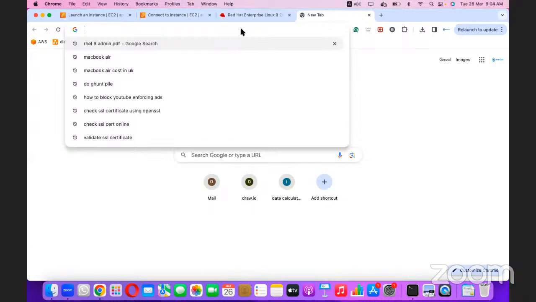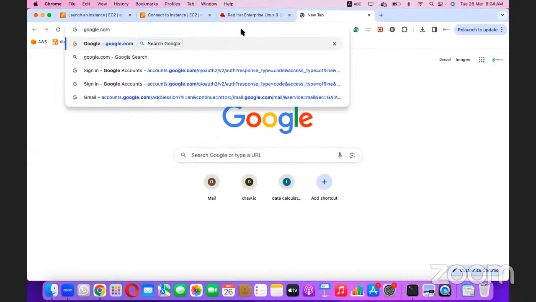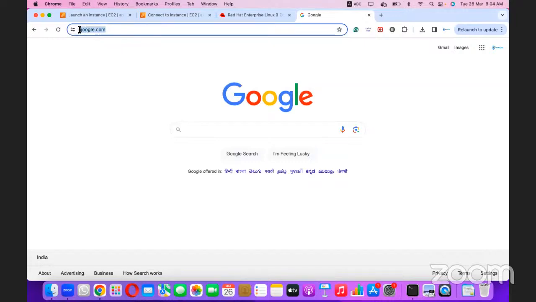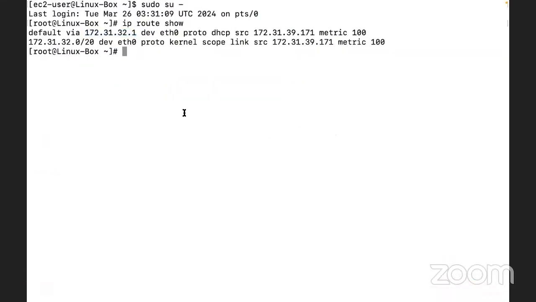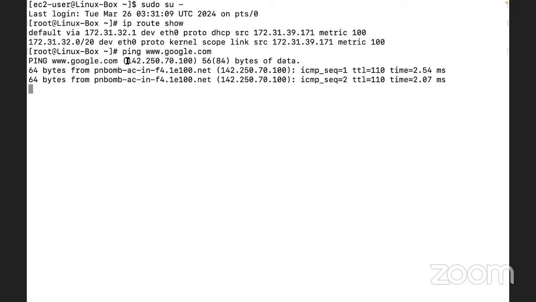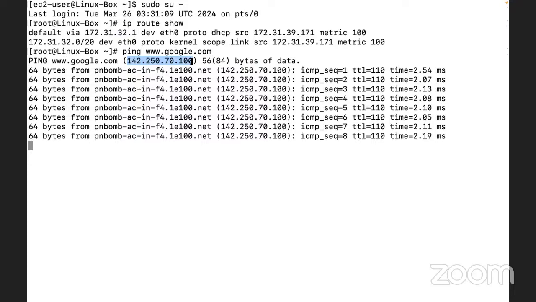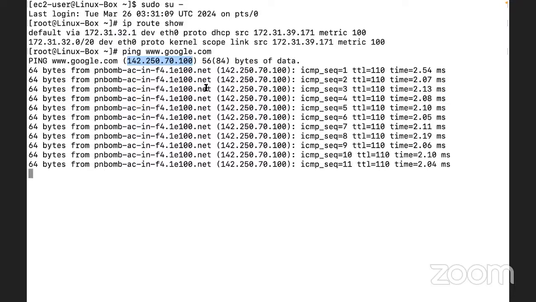Wait. So let us search here google.com. If I hit the enter button, this will take me to google.com, right? This has taken me to google.com. Now, there has to be some IP associated behind this particular domain name, right? Let us say, I'm going to run a command ping google.com. So if you see, some IP address is being resolved here, right? This IP address is resolving.